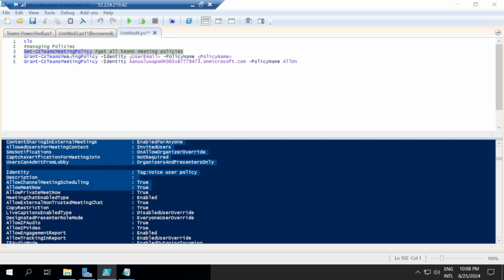So that's why the Get-CsTeamsMeetingPolicy is very important. Now, what is the essence of the Grant-CsTeamsMeetingPolicy? The Grant-CsTeamsMeetingPolicy is used to assign a policy to a user, right?